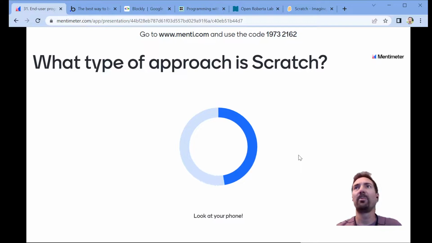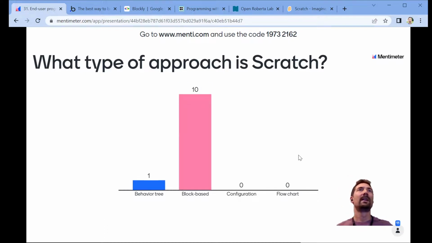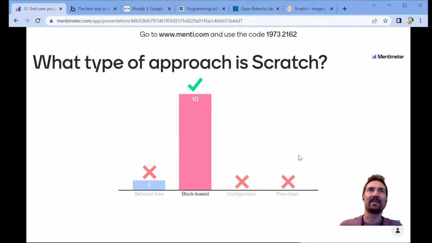What type of approach is Scratch? Is it a behavior tree? Is it block based? Is it configuration? Or is it a flowchart? Y'all look like you're doing very good. Everybody's already answered. Excellent. It is block based. Scratch is block based.